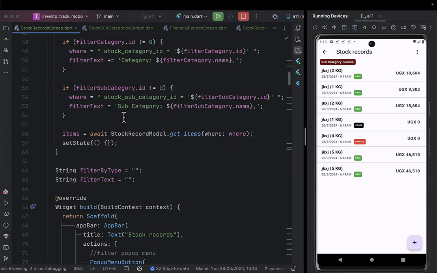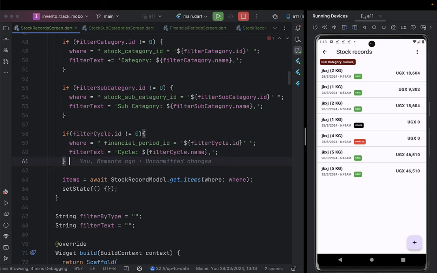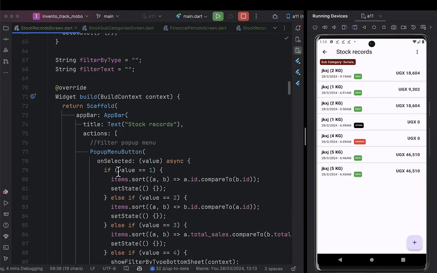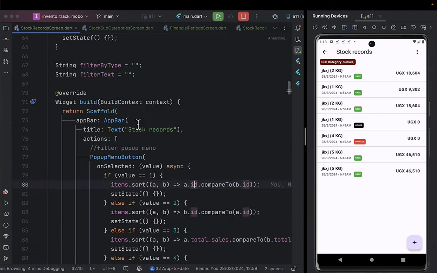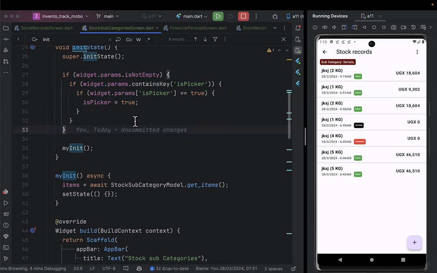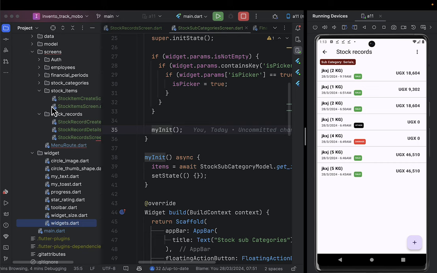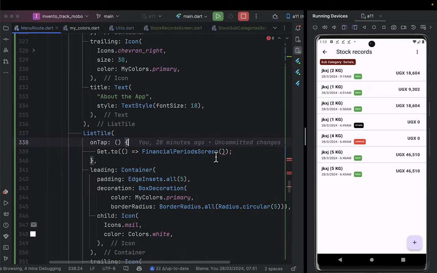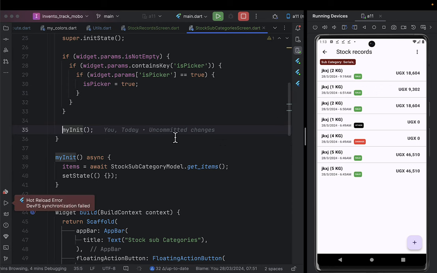Come to the init method and check if financial period is not null. Let me make sure that this model has financial period ID. Has it. Okay, so you can be able to know how much you made in a certain year. So that's it. Let's go to our home and pass those empty params for the financial period. So what else?